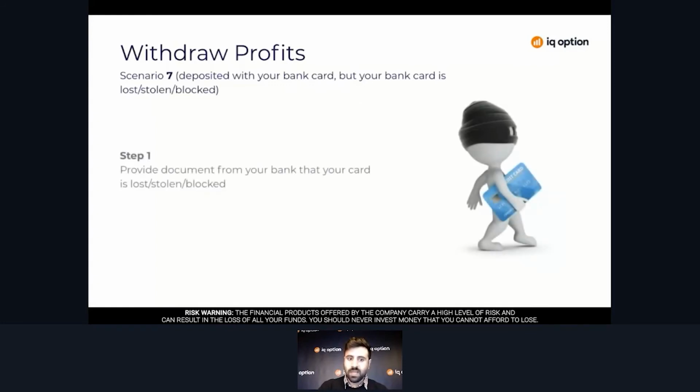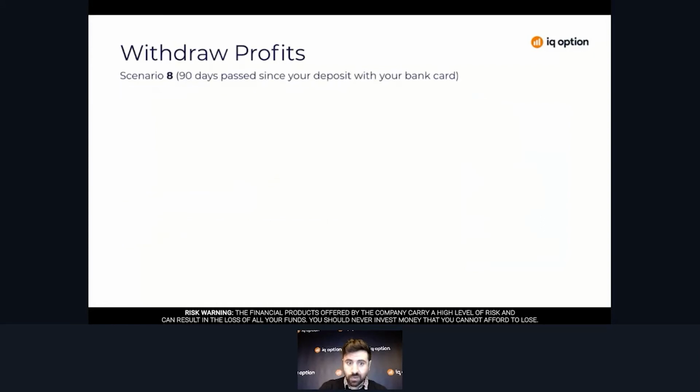So you need to go to your bank and provide a document from them saying that you have lost, stolen, or blocked your card. This needs to be an official document by your bank stating this, and it needs to be officially stamped by them. You then send us this document, and we enable you to withdraw to an e-wallet or use a bank wire to transfer.